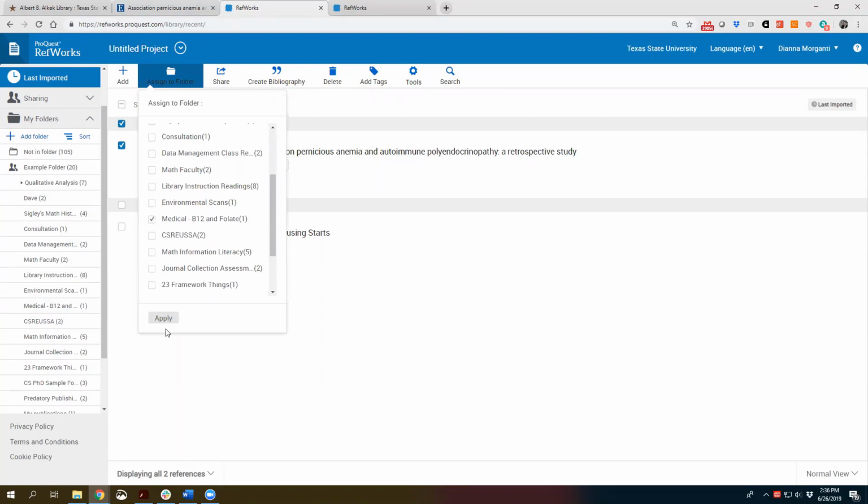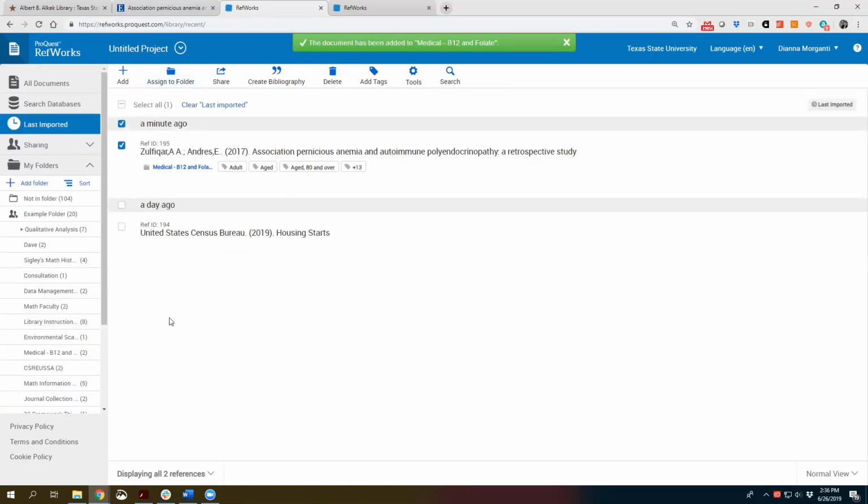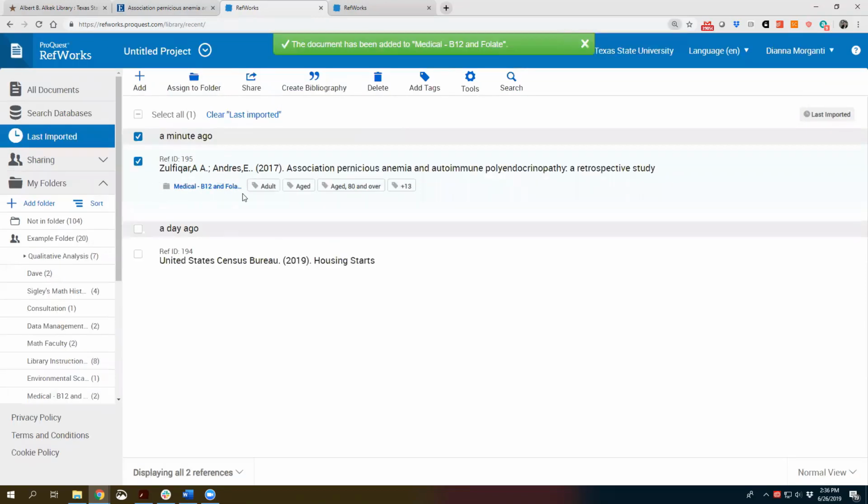And medical B12 and apply. And now that's in my folder. I can be assured that it's in that folder because it's listed right here along with any tags. So if you're more of a tagger, it's automatically pulling in tags from the metadata of the article.